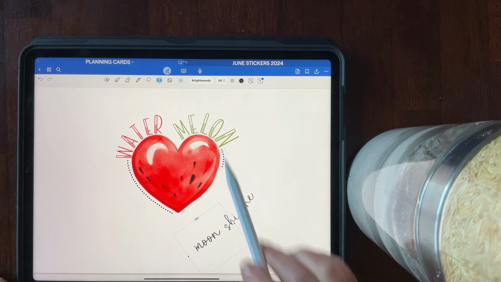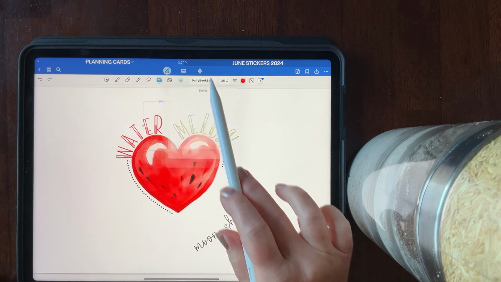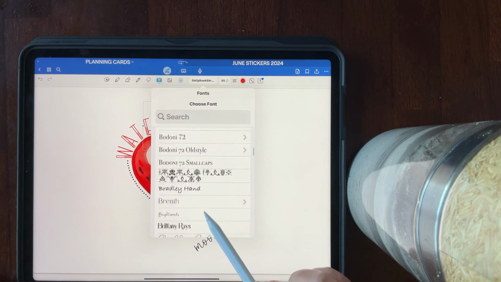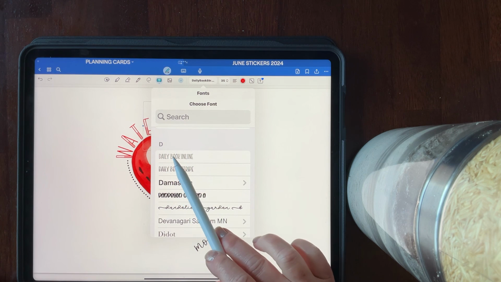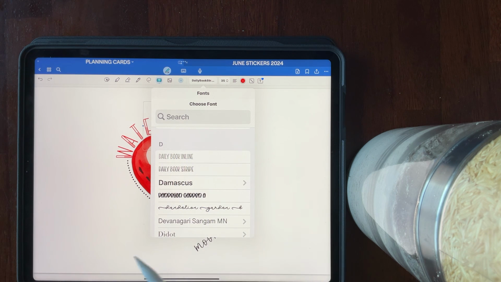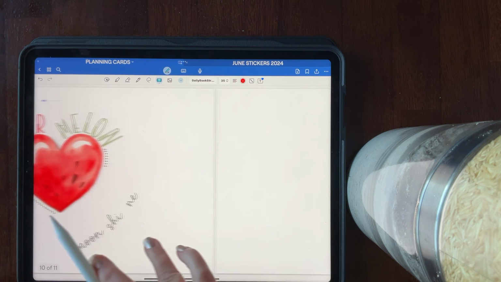This font is called Brightwoods, and this one here is called Daily Book. Daily Book Stripe, and there's a companion called Daily Book Inline. How fun and easy is this to do?